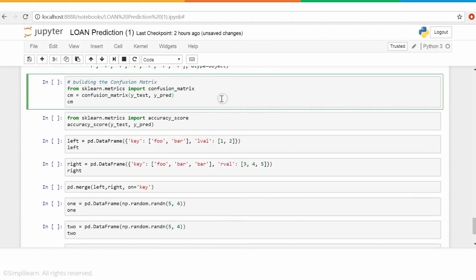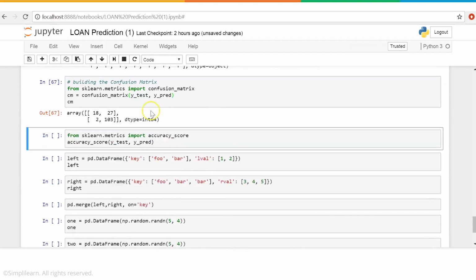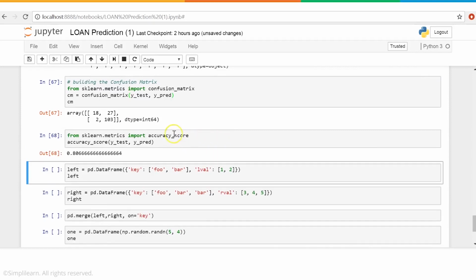Now, how do we measure the accuracy? As we have seen earlier, I described how the confusion matrix works and how we can use the confusion matrix for calculating the accuracy. That's what we are seeing here. So this is the confusion matrix, and if you want to measure the accuracy, you can directly use this method, and we find that it is 80%. In the slides, when we calculated manually as well, we got an accuracy of 80%.